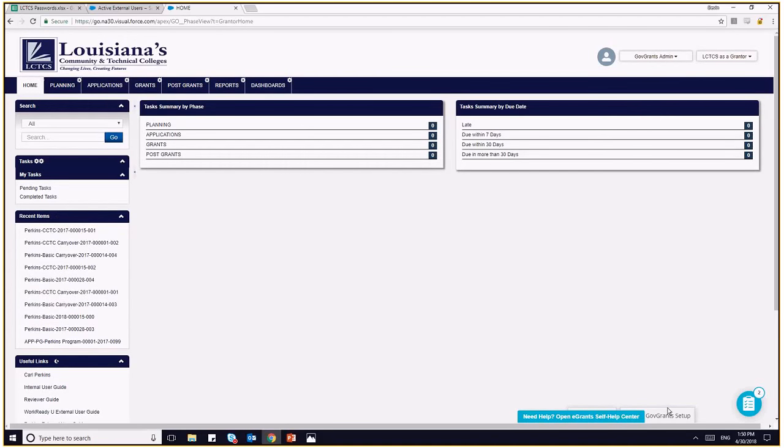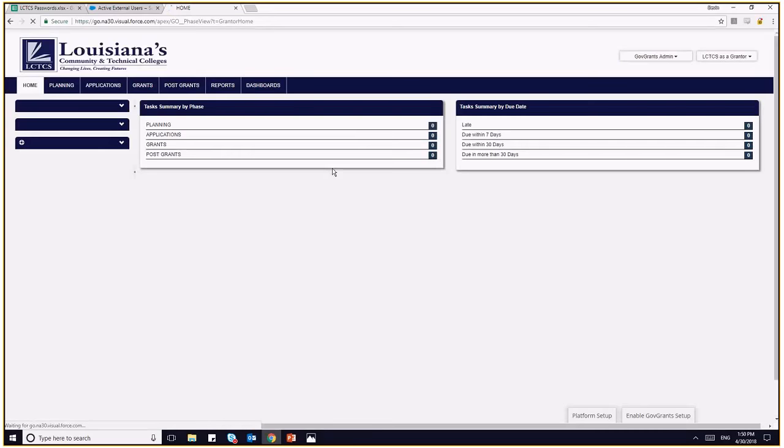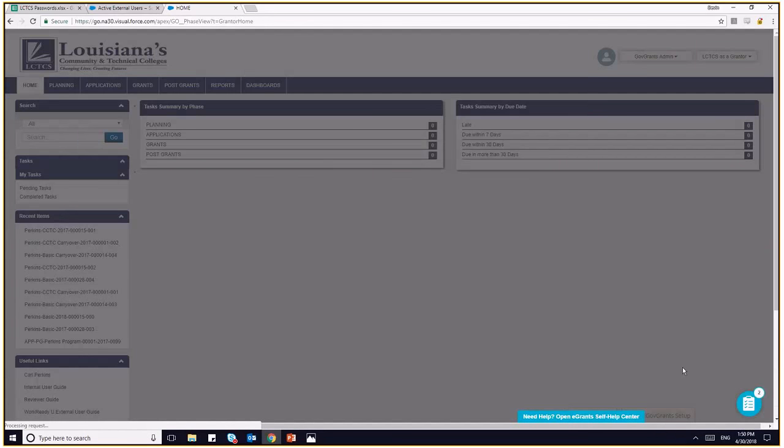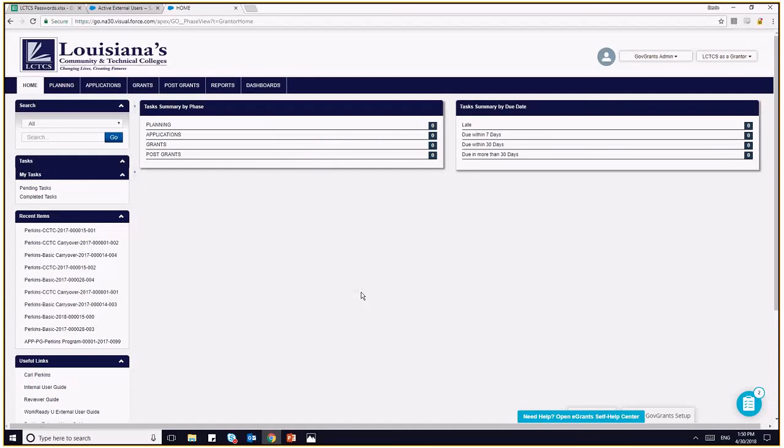So before anything, just want to make sure that GovGrants is enabled. I think I just disabled it, so I'm going to just re-enable it, sorry. One way you know that you're in GovGrant mode is you see these little gear icons next to each tab here. That's how we get into the page config.